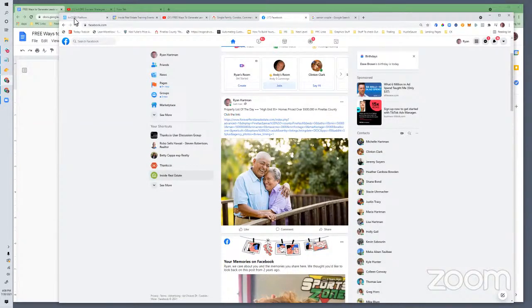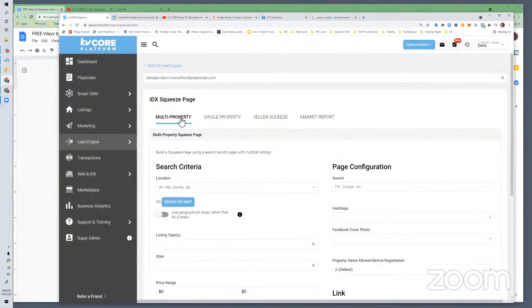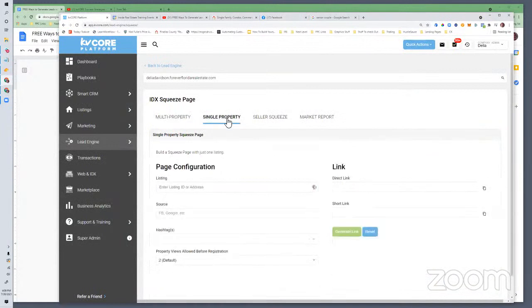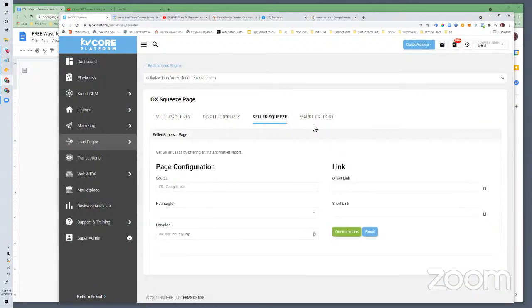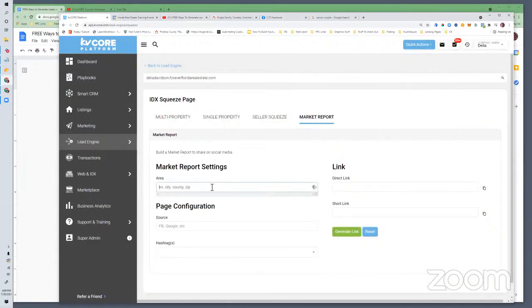It leverages kvCORE's squeeze functionality. So here's the multi-property, the single property. You can also post seller squeezes and market reports of the day too. I've never actually thought of this, but I could easily just do this as some content, right? I can do, hey, market report of the day. So generate link. There we go.